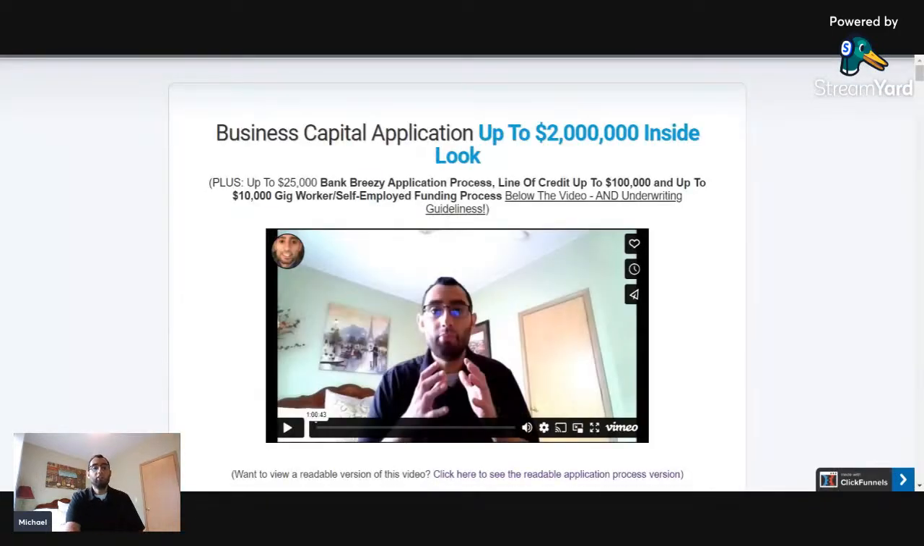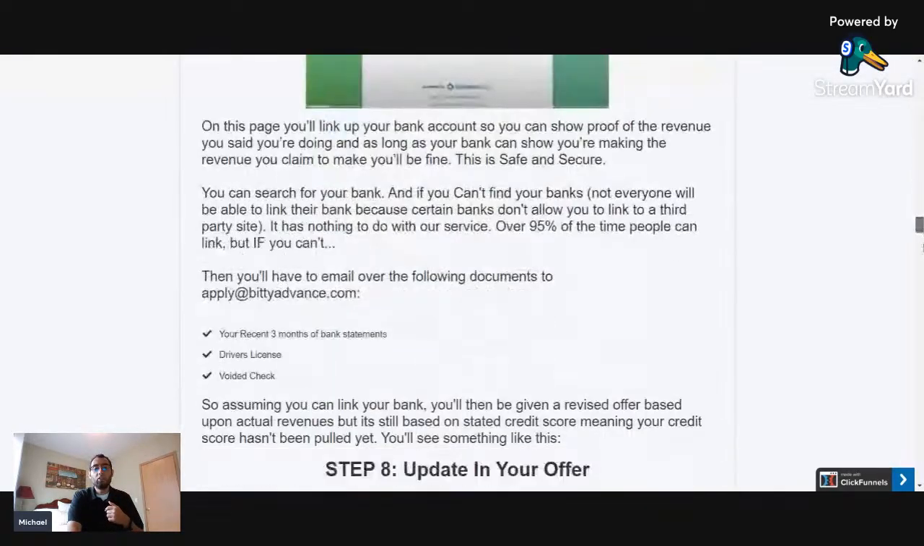And then here is the inside look of the application. Why wouldn't your client want to know that? When they know that, there's even more certainty. It's like, oh, you went an extra level up, or maybe they didn't think about it that way. But business capital up to 2 million inside look, and there's more information underneath here on the step-by-step.